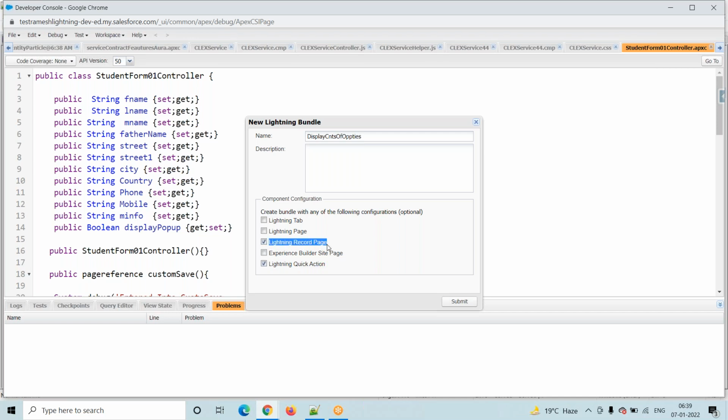In an interview they will also ask: suppose we want current record information in lightning, how are we going to achieve it? It is nothing but implementing this by checking this checkbox. Internally it is implemented as the record ID interface. So we are making this lightning component a quick action, and the second one is, in this lightning component we are getting the current record ID.